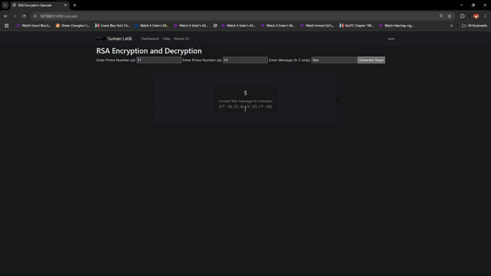You convert the message letters to numbers. So T is 19, E is 4, X is 23, and T is 19. Then you encrypt it. M equals 19. Now the encrypted M or encrypted T is now 46. Encrypted E is 82. Encrypted X is 23, and T is 46. Then you got your encrypted message here, which is 46, 82, 23, and 46.